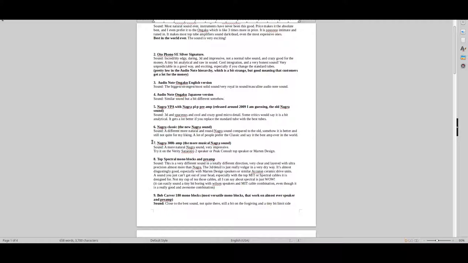That's actually one of the first really good amplifiers that I've heard. I would really recommend listening to this. This is an absolute classic. And of course, there's the new Nagra sound. A different, more natural and round Nagra sound. In some ways, better. I prefer the old one. I'm not really sure why. They're both really good in their own way. Maybe it's because I haven't found the perfect combination of equipment, but they're both really good in their own way.